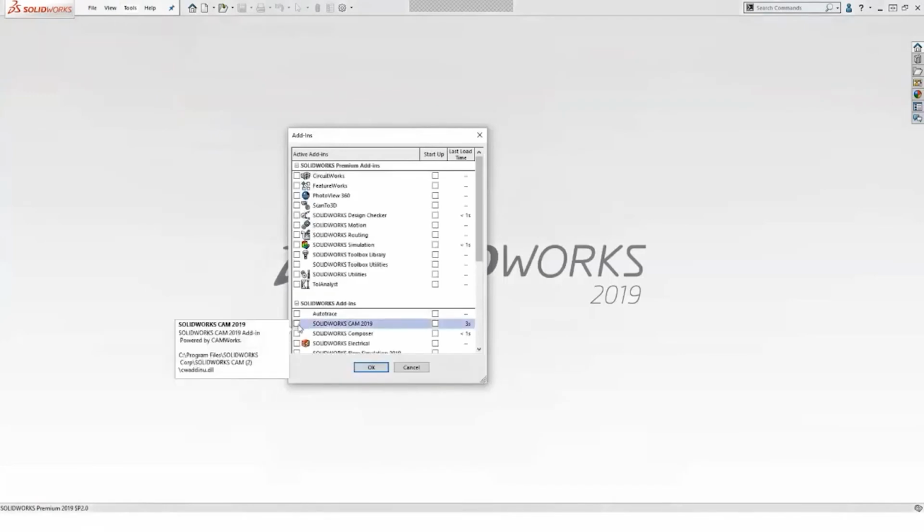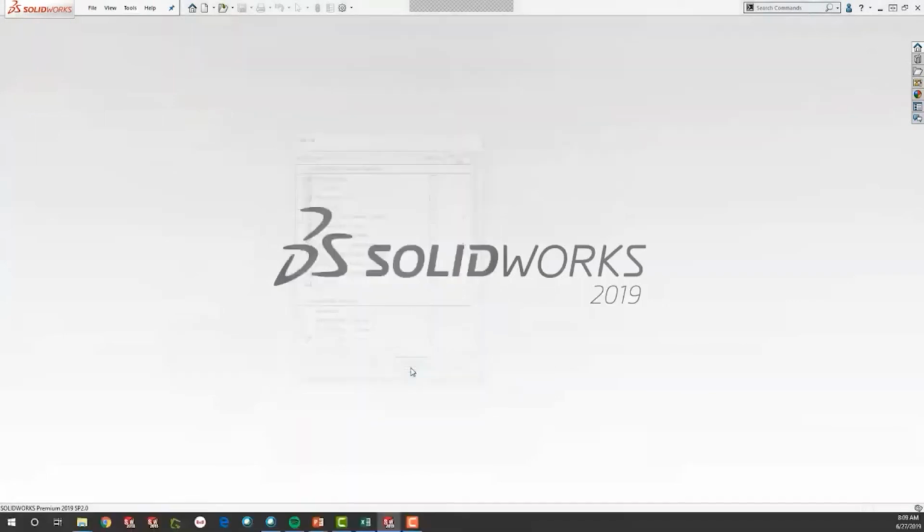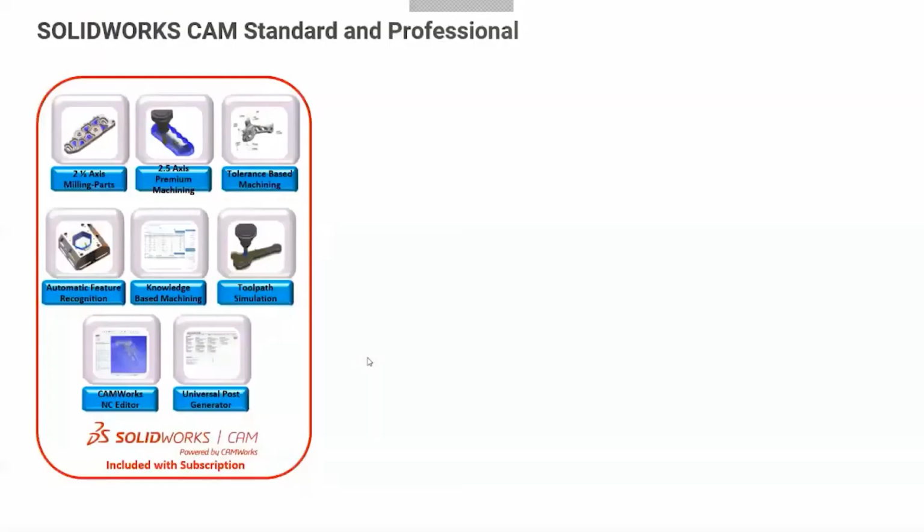And just click these two right here. That will activate SOLIDWORKS CAM for you. Once you've done that, you can go ahead and start playing and maybe even doing what I did earlier today.